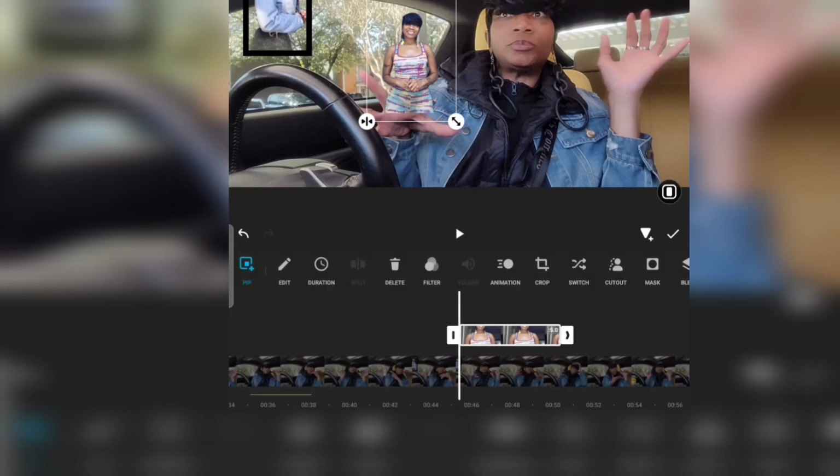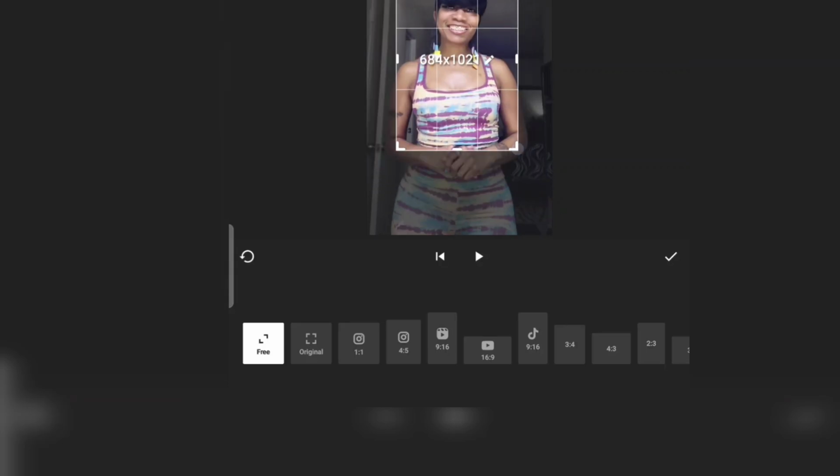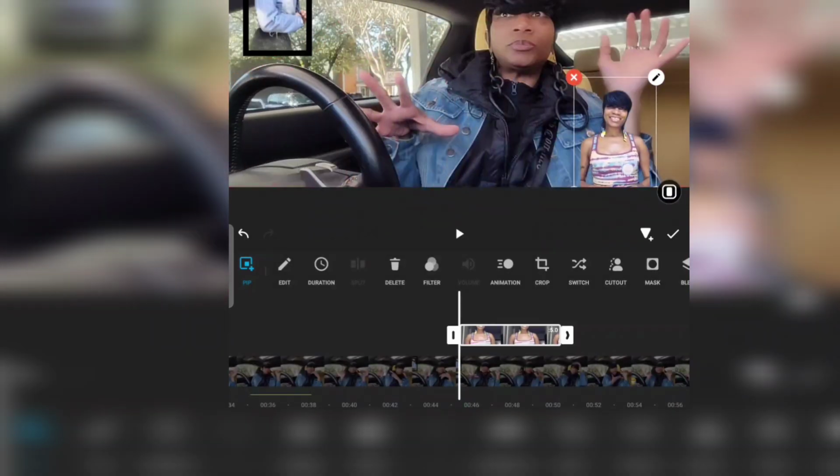Press the check mark, and I'm going to crop the cutout. So I can crop. This might be a little too advanced, but this is just a fun feature that I wish I had known sooner. So I'm just going to crop it like that. Press the check mark. And there you go. Then you could just move it wherever you want to move it.